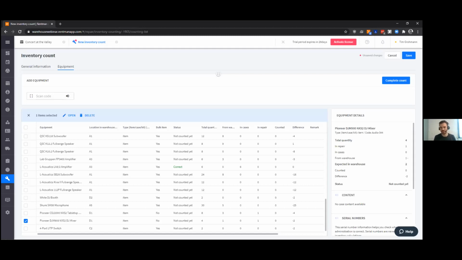We know that one is in repair, so of course we can't count it because it's maybe somewhere else in the company. Then we have in cases. If an item within Rentman is planned or added to a case, it is taken out of the quantity. So the item is not an individual item anymore. It is now part of the overall case. For example, if you add our DJ mixer into a DJ case, then the individual mixer will not be available for booking anymore. It will always be rented out in that case form. So it removes it from the general availability. I hope that's making sense. If not, you have the Q&A to ask us a question.